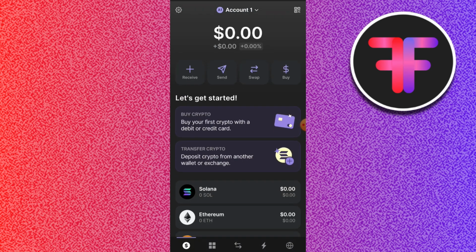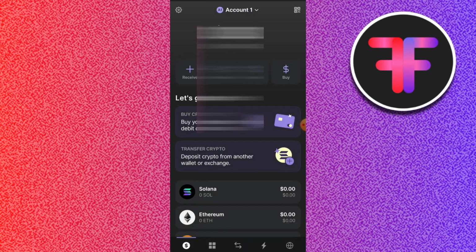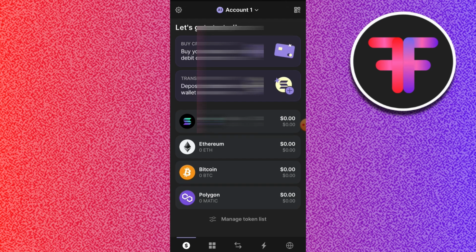So basically, in order to add USDT on the Phantom Wallet, you need to simply receive USDT in your Phantom Wallet account. For that, you just have to tap on the receive button on the top, and here you will be able to see Solana, Ethereum, Polygon, and Bitcoin networks. Select any of the networks that you want to use in order to receive USDT. After that, with the help of any other exchanges or wallets, you just have to send USDT to your Phantom Wallet, and then you will be able to see it on the home page.